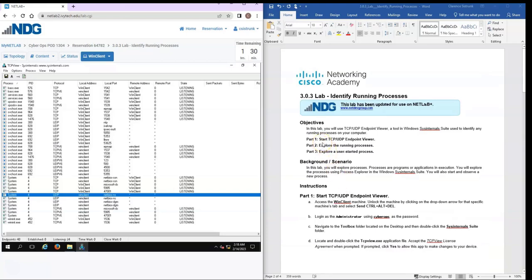What did we do? We started TCP UDP Endpoint Viewer. We explored the running process, and we explored a user started process. You have to remember to do this. Now, I know I went a little fast, but the point of this was to show you how to work with processes. You will work with a lot of processes.